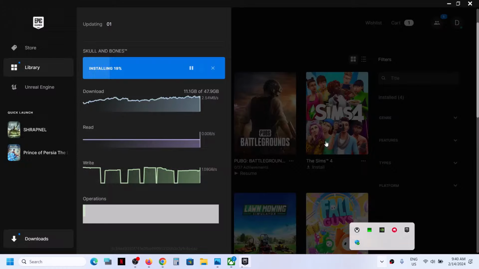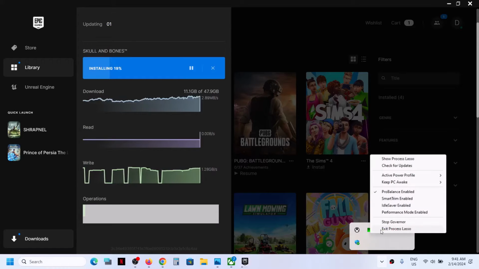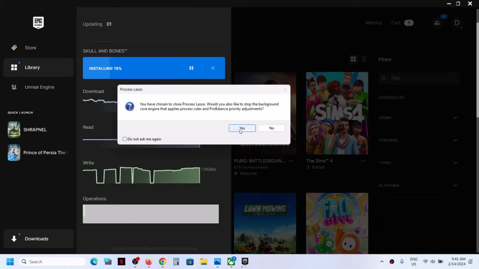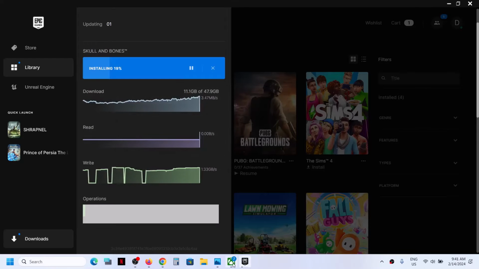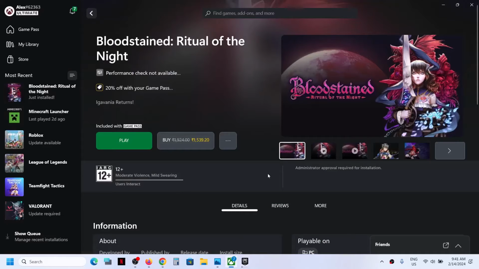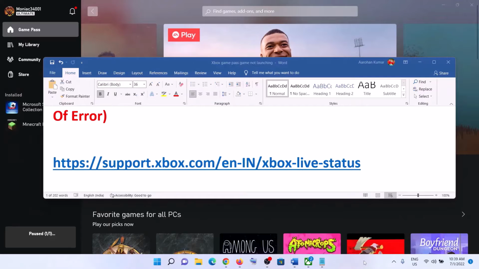In my case it's downloading, so I will not exit this. So close all the third-party applications. Now once you close everything, disconnect USB adapter. So disconnect all the external devices which you're not using. Sometimes you have an additional controller or USB adapter connected, disconnect it and then launch the game. If the game is still not launching, then please follow the rest of the steps shown in this video.